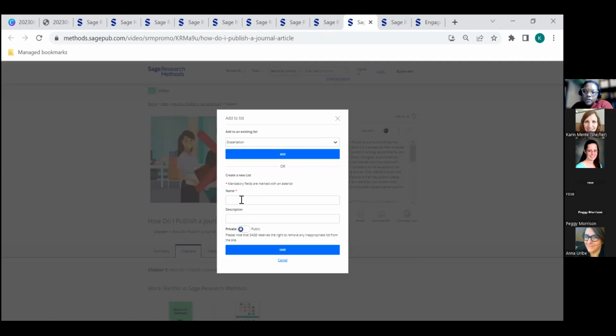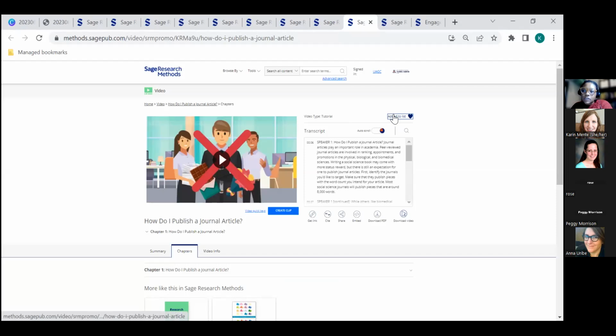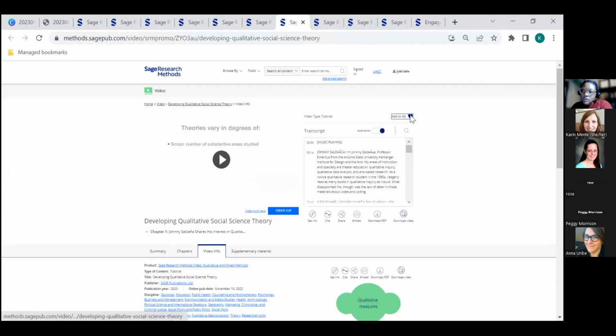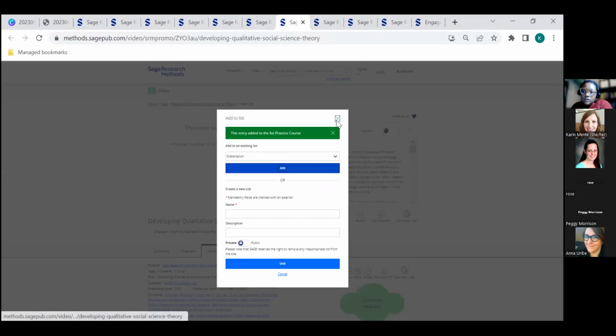I'm going to create a new list. I'm just going to call it practice for today. Practice course. I can make that list private or public. I'm going to make it public because I do intend to share it with my students, and hit save. And now I've added this resource to a list. I'm going to add just a few other resources. So we have a small list here.